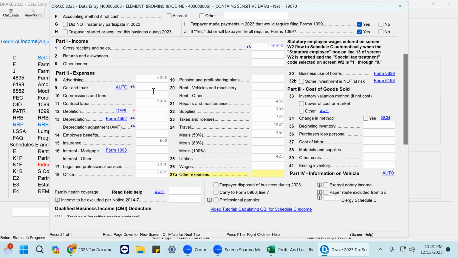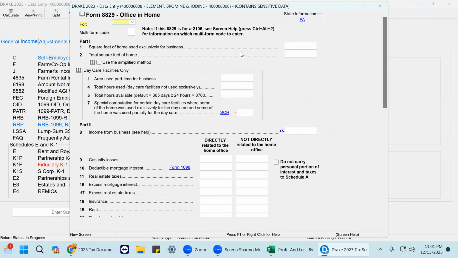Now, let's say you do not have any office rent. You use your home as a home office, Schedule C, right here. Let's say the house has a room used exclusively, 250 square feet. The whole house, let's say, is quite big, about 2,500 square feet. That means it's used about 10% of it.